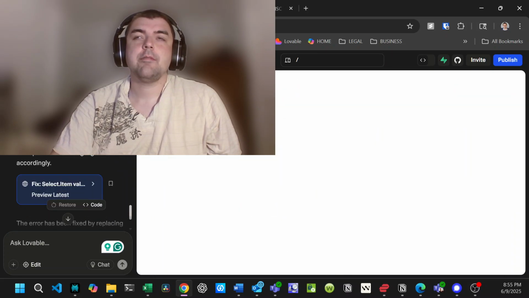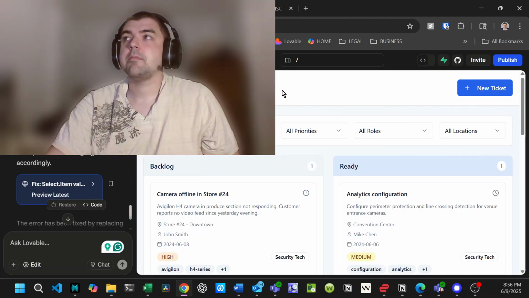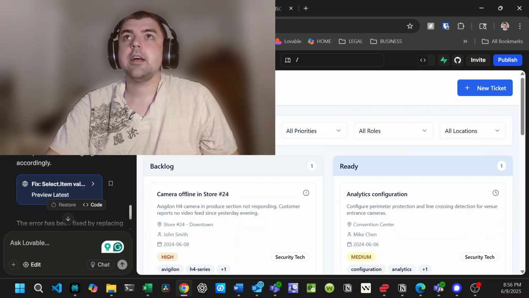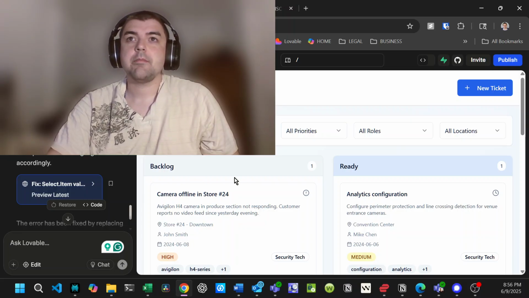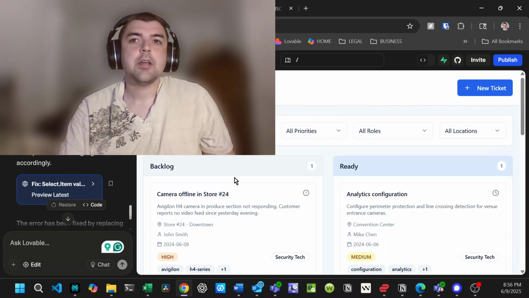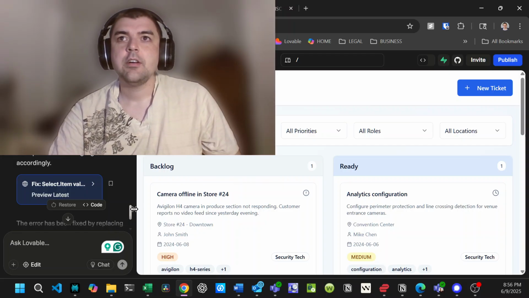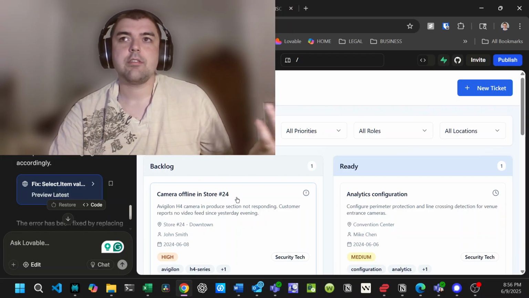So here's a Vigilance support portal, AI security camera management. Literally, this didn't exist 2 minutes ago, and it just created this using generative AI coding and agentic automation. So look at this. It says, like, camera offline example.